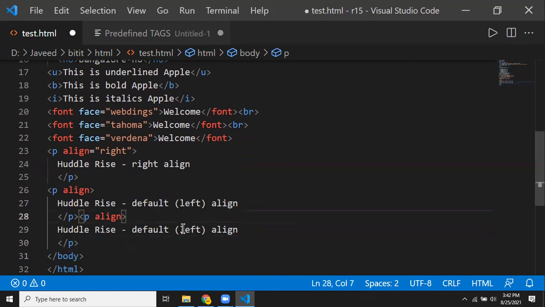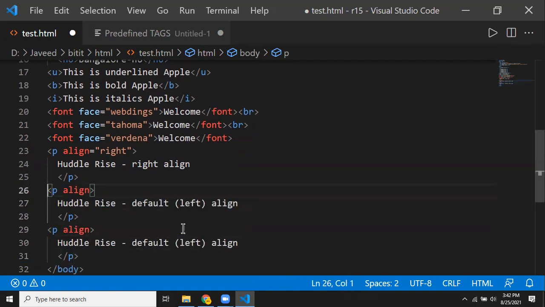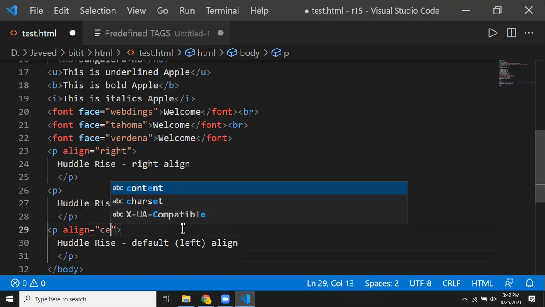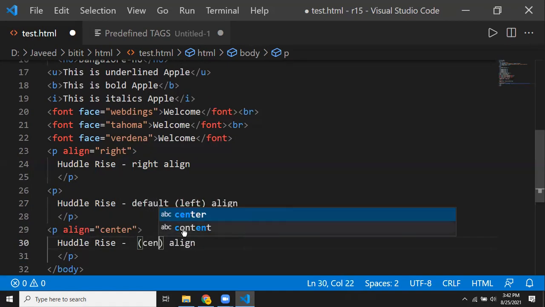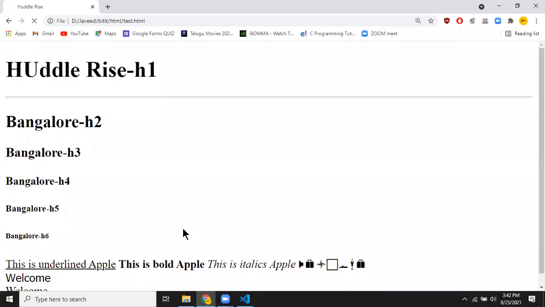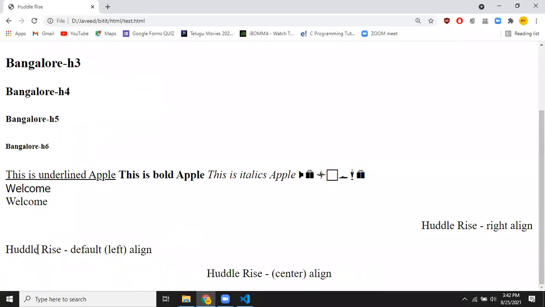Now let us say I'm going to have one more paragraph tag. Here I'm not giving any value for align. Now I want to get the alignment in the center, so align equal to center. Now this is the "huddle rise" in my center. Save it, then refresh. You just come down and you'll see now, the default alignment is left, this text is right aligned, and this text is center aligned. Okay, clear?